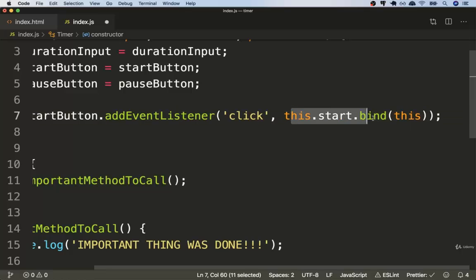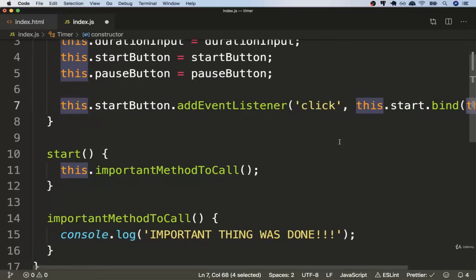We're still passing a function off to the event listener that's going to be executed at some point in the future when a user actually clicks on the button. But with bind, very similar to call and apply, we pass in the first argument to bind, and that is going to be what the value of this is forced to be inside of the start function.